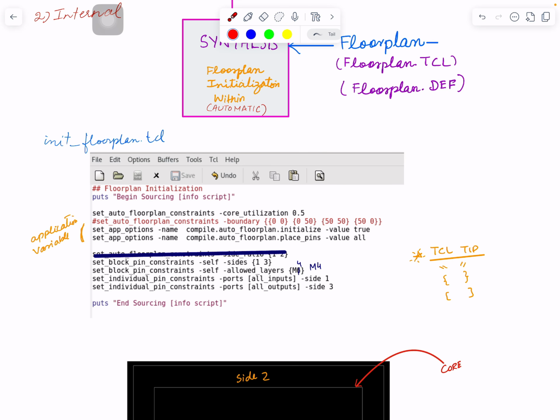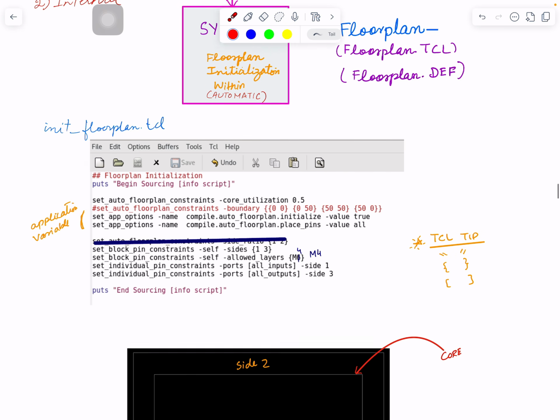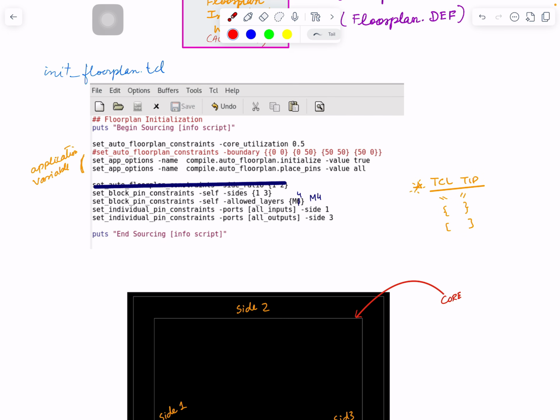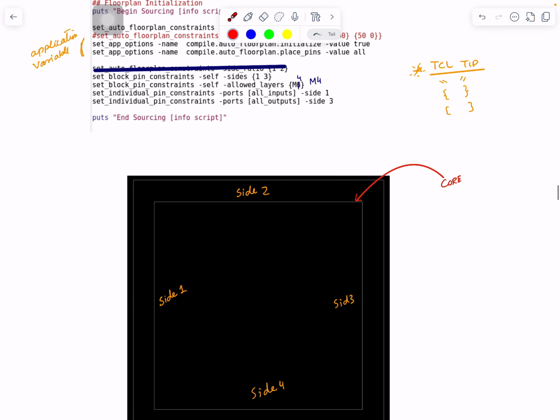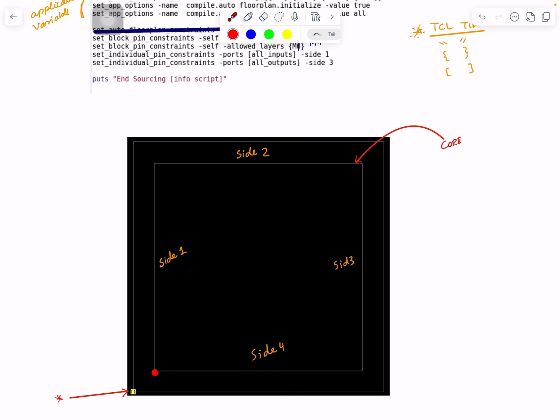We are also setting another variable which says you need to place all the pins, meaning all the ports and all the terminals that I talked about earlier. Then I'm giving some constraints to the ports. If this is your core and boundary, starting here you call this side 1, this is side 2, this is side 3, and this is side 4. This is how the tool will look at it.